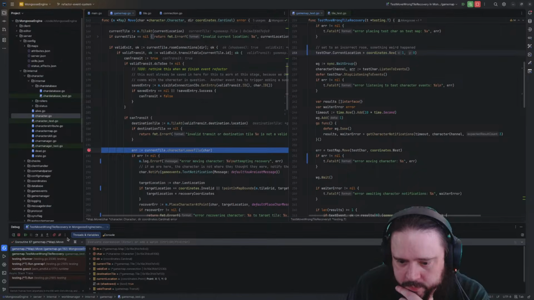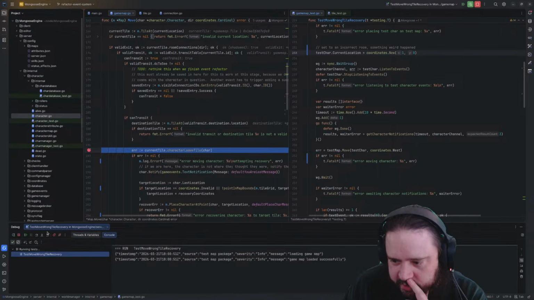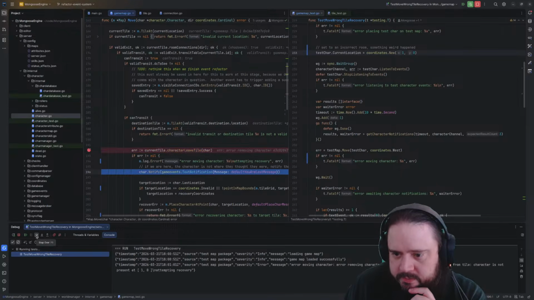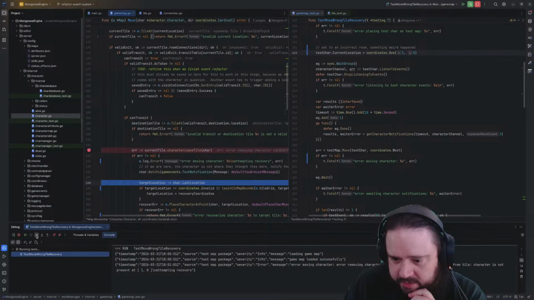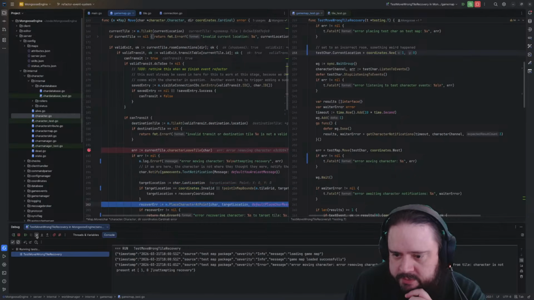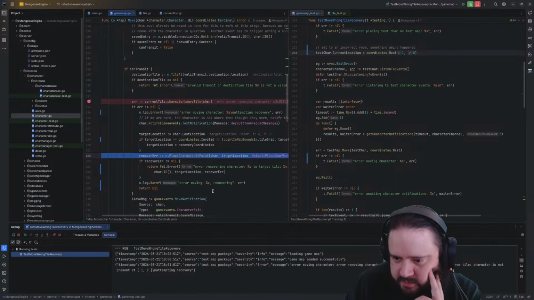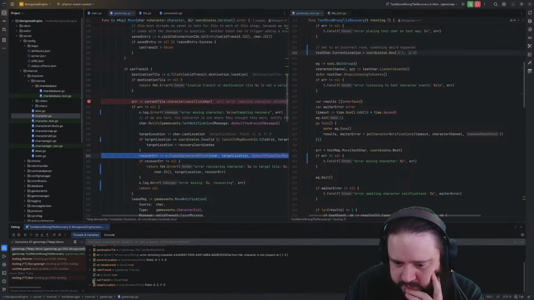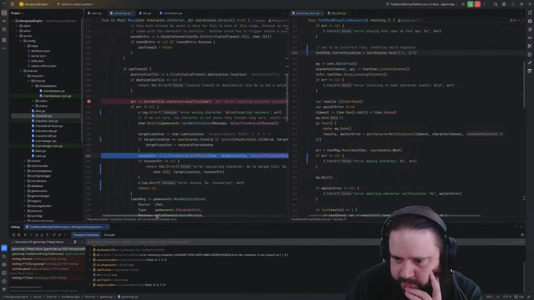So, we try to leave, and let's just double check. Okay. We get our error, we log it, we send a notification to them that says you're lost, right? Cool. Perfect. We figure out where they're going to be. In this case, it'll be 0, 0. We're going to put them at target location 0, 0 with the default message. Cool.